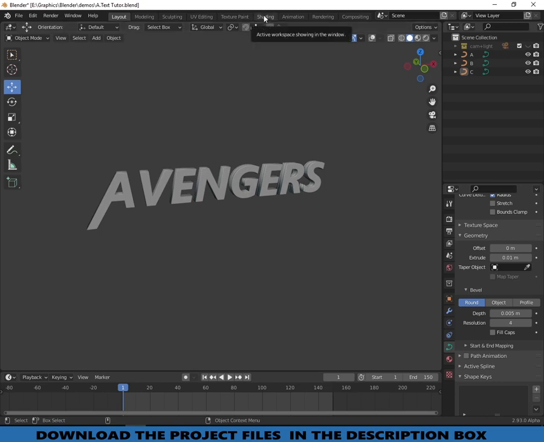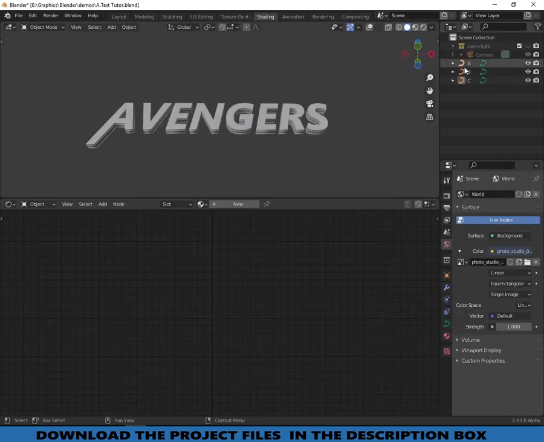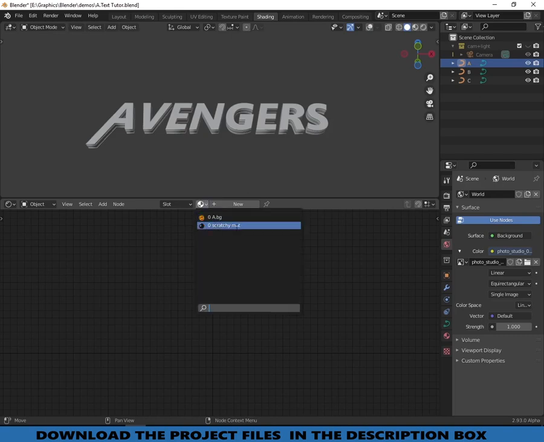We should go to the Shading tab to give it some textures. I have already created the materials. We should just assign them to the text parts.